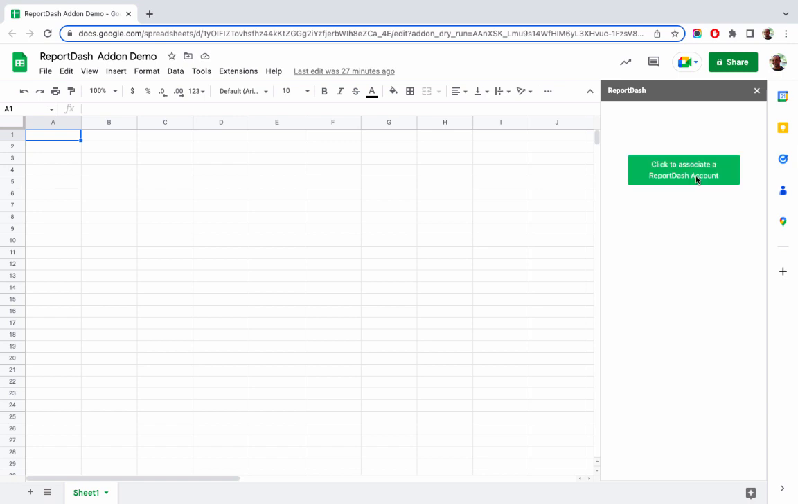To use the add-on, users need to have an account with ReportDash. It is inside the ReportDash portal that users can manage their account, like onboard other users, link third-party accounts, and manage their billing. So here it is asking to associate this Google Sheet user with a ReportDash account. Click to associate.